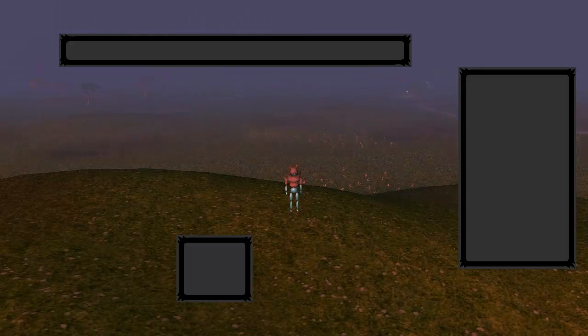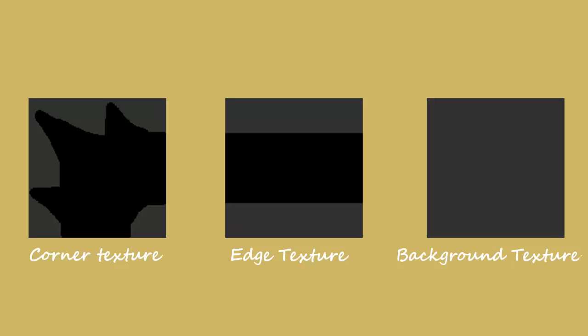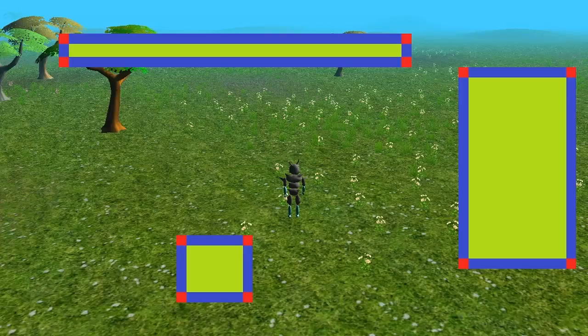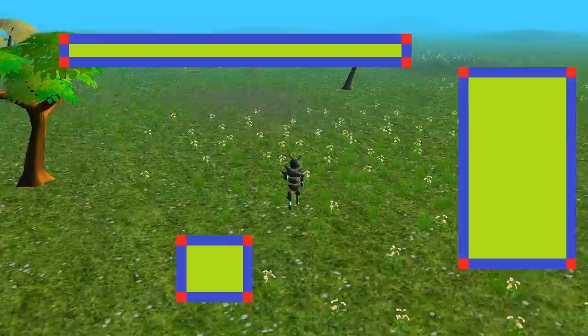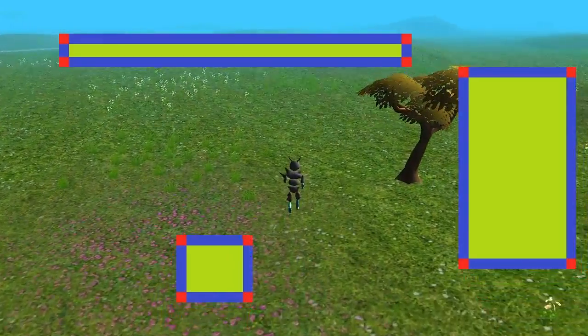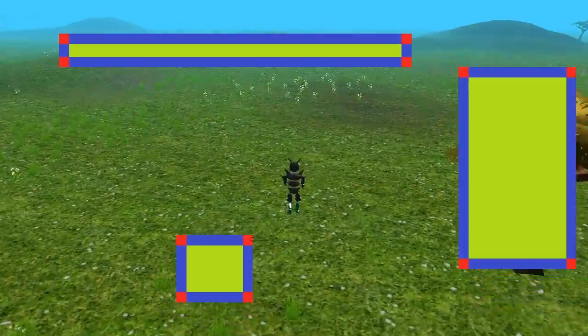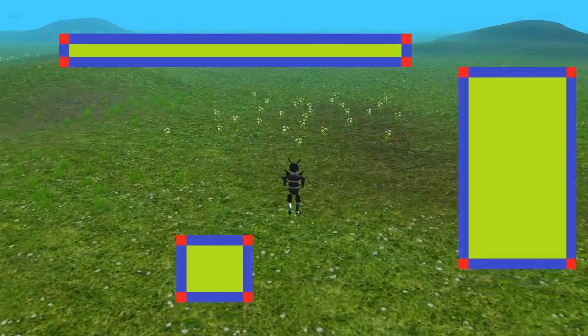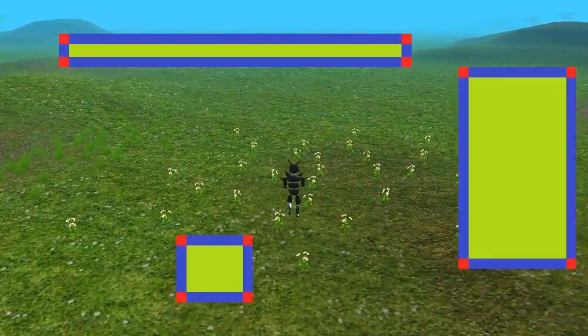And what I've done here is actually the user interfaces are now made up of 3 different textures. I've got one texture for the corners, one for the edges, and one for the middle part of the user interface. Here you can see these 3 textures a bit more clearly, and as you can see, the corner textures are always rendered at exactly the same size, the edge textures are always rendered with exactly the same width, and the middle textures just fill up the rest of the space.